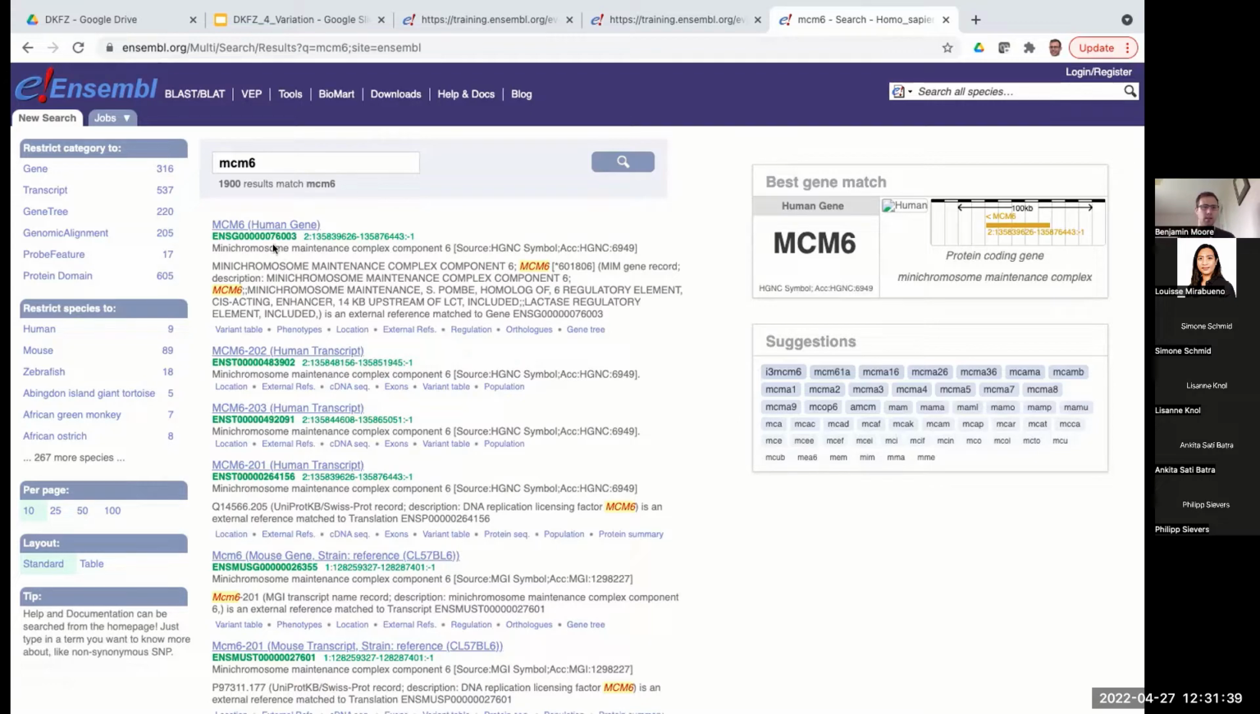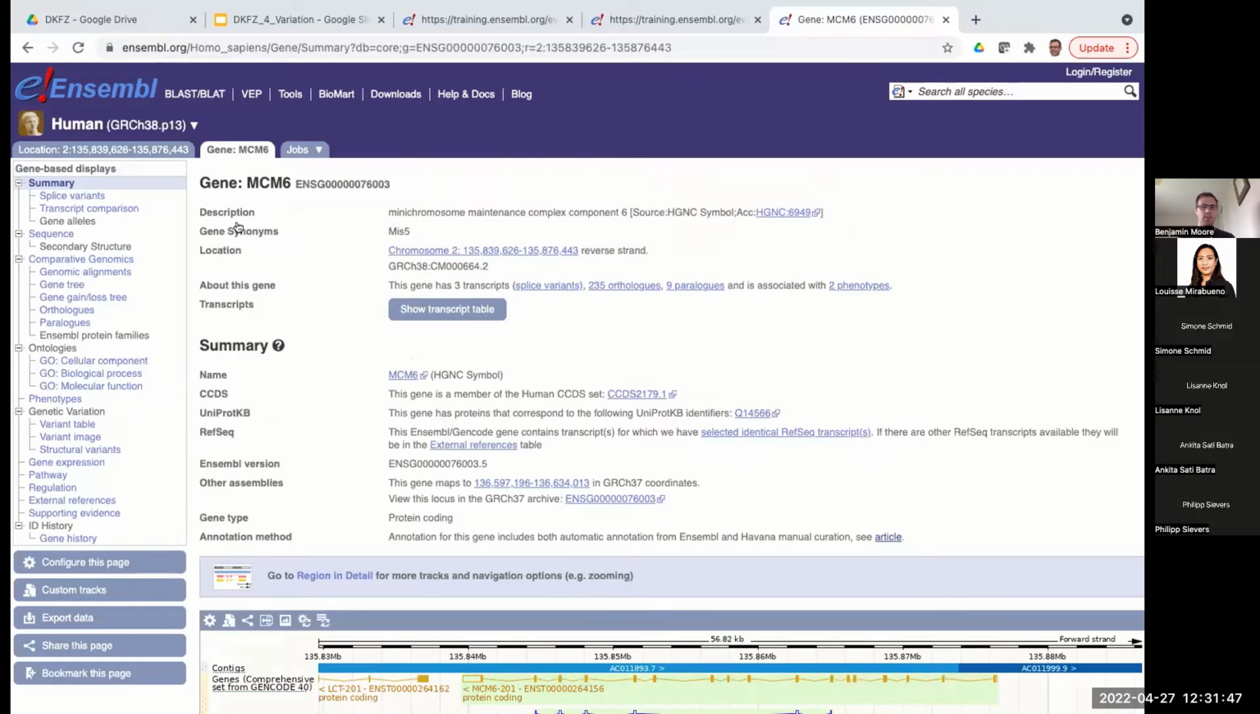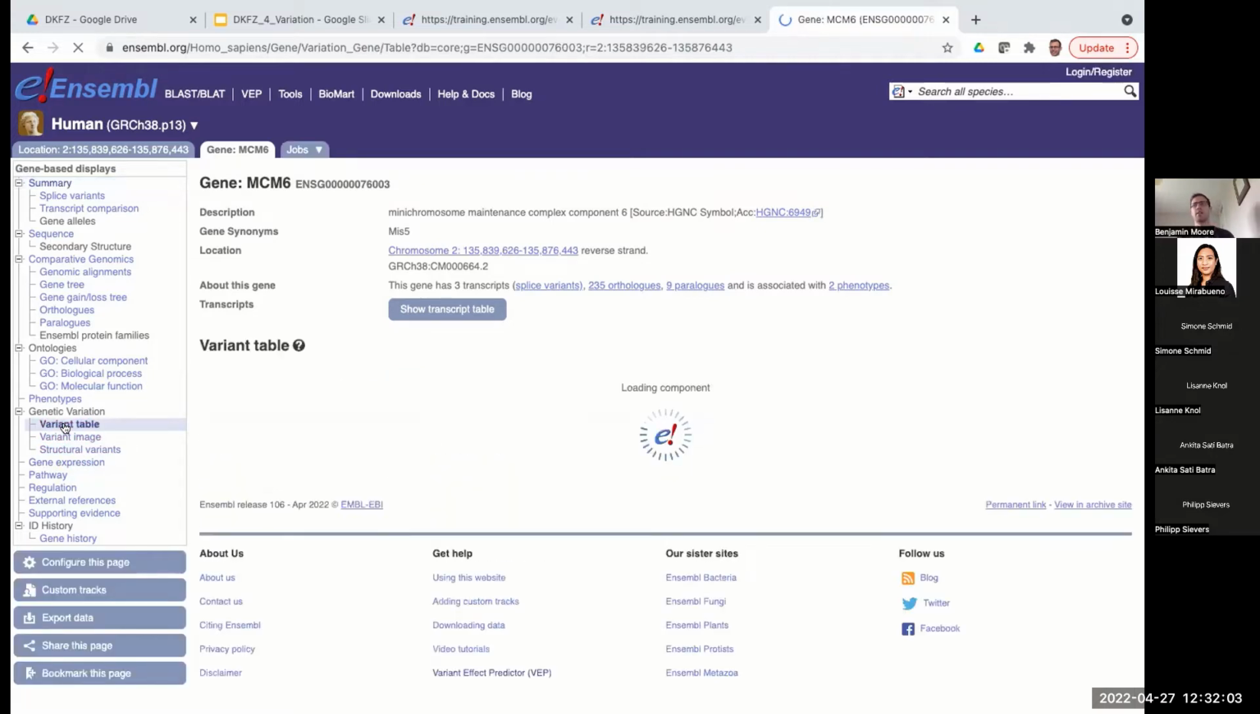So the first thing we have to do is navigate to the Gene tab, and we can do that by clicking on the link in the search results to navigate to the MCM6 Gene tab. This is a place that you saw yesterday. Over in the menu on the left hand side, you can see this section called Genetic Variation. We haven't explored this yet. So what I want to do is firstly click on Variant Table in the menu on the left hand side.